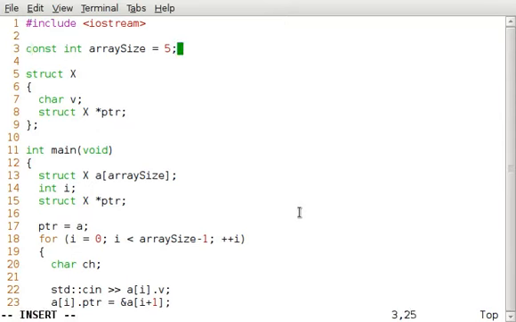Here's line 3. Line 3 is the declaration of a global variable integer, and this is pretty much the only reason why we should be using global variables, at least in this class: to store a value that does not change over time. So in this case, array size is an integer value of 5 that does not change over time. As far as the compiler is concerned, every time it sees array size, it's kind of like seeing 5 itself.